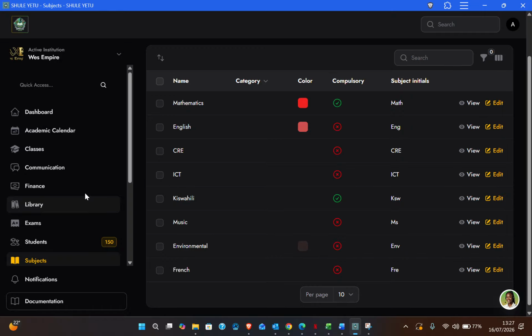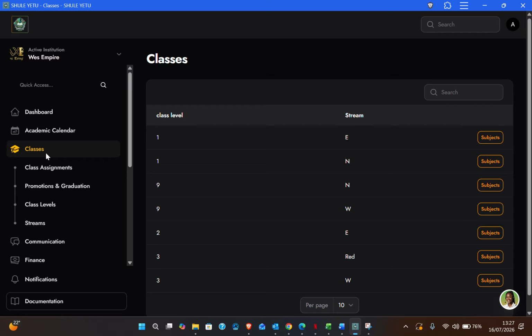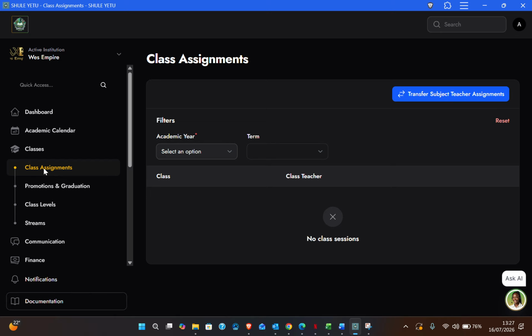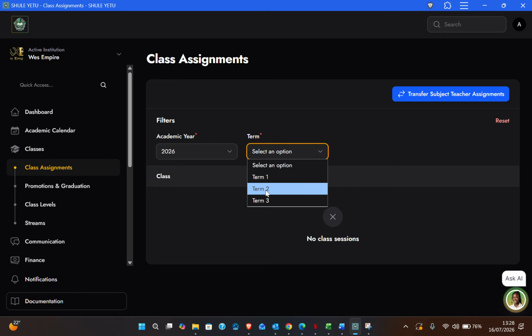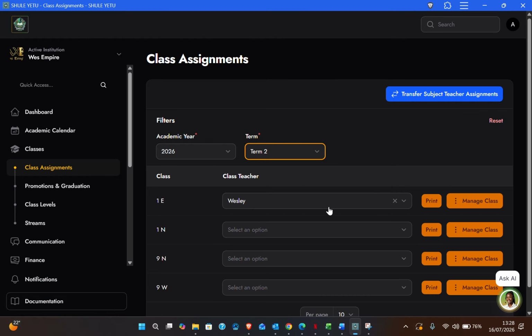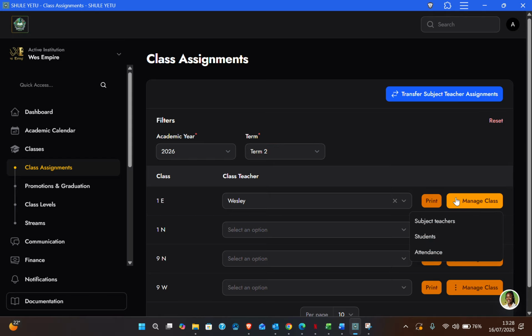Now, when the subject is created, it is not automatically allocated to students. To confirm that, let's go to classes here, go to class assignments, select the year, select the term. There we are. We said one of the participating classes is between 1E and 1 North, so I'll go with E. I'll click on manage classes and go to students.